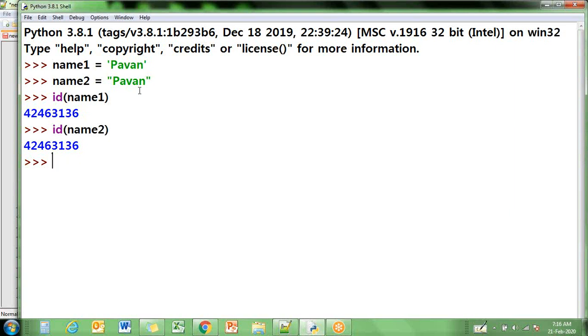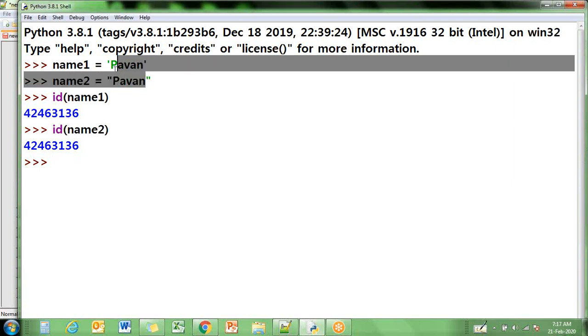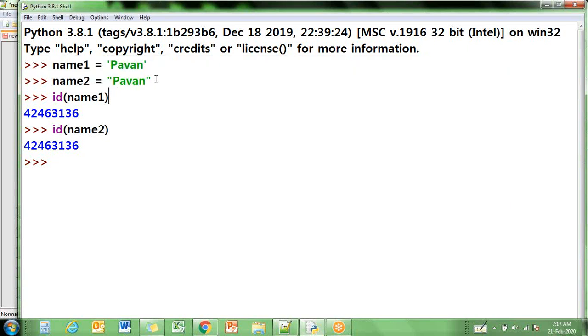Second, the id of name 2. It is also referring to the same memory location if you see. Yes. Both are the same. So it will not create any new object. It will simply refer to that same object if that object already exists. Understood? It will not waste memory. While the virtual machine is executing, it will not waste memory if the given object already exists. Simply it will refer to the same object by using the memory location ID.